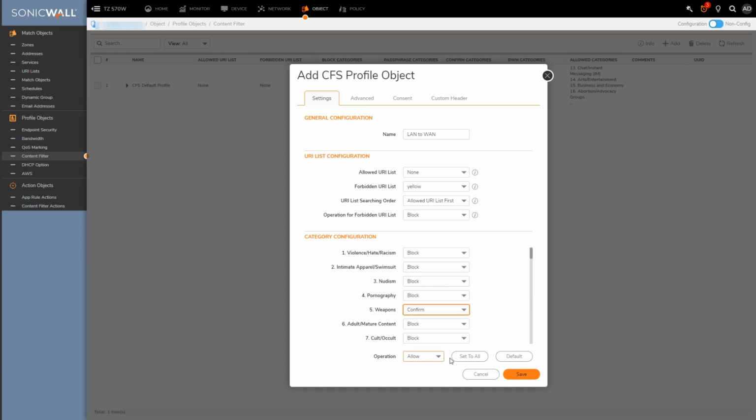So when I actually go into my web browser and visit a website matching this category, you'll see what that page looks like.